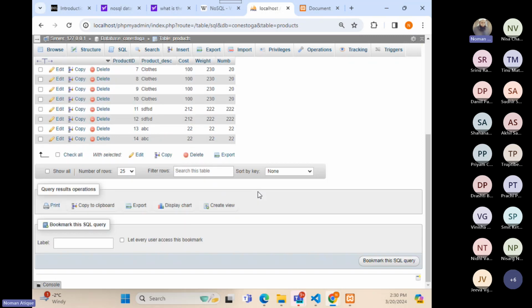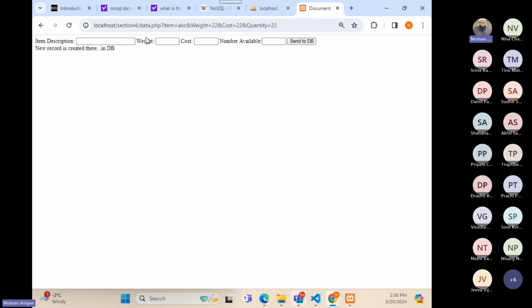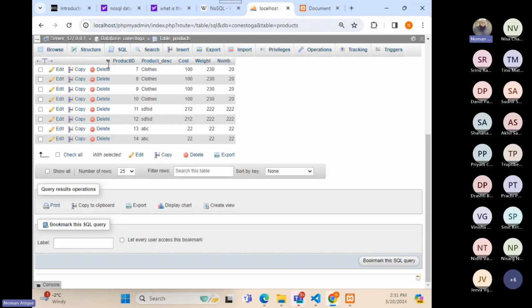Does that make sense to everyone? So we have created a useful thing, this useful type of thing. Let's add something meaningful. For example, cement's weight is something like 100. Cost is 200. Number available is 12. Send to DB and now check with the DB.